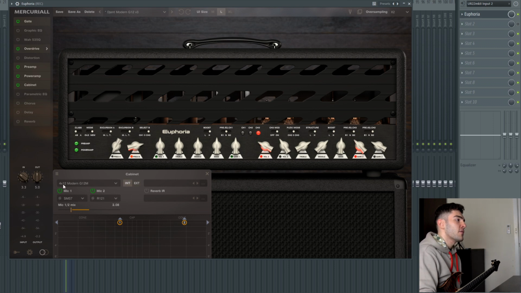So the cab that I've gone for is the 4x12 Modern, loaded up with G12M speakers, and I've got 2 mics on it right now. I've got an SM57 and a Ribbon 121, but most of the mix is going to the 57 because I want it to be really cutting and get those high frequencies nice and tight. As you can see, this is the SM57 here on the cabinet matrix, and this is the R121.